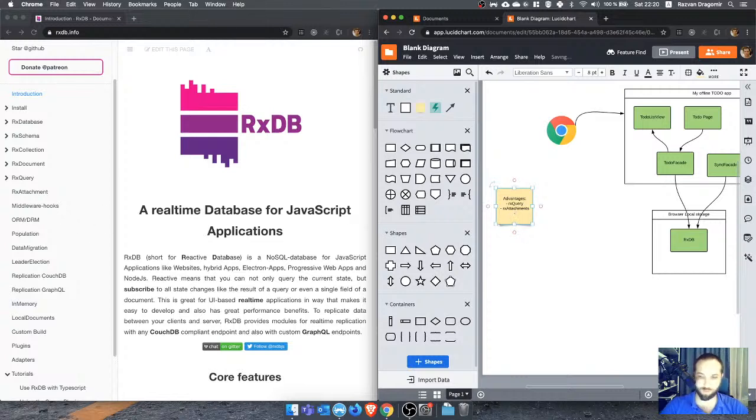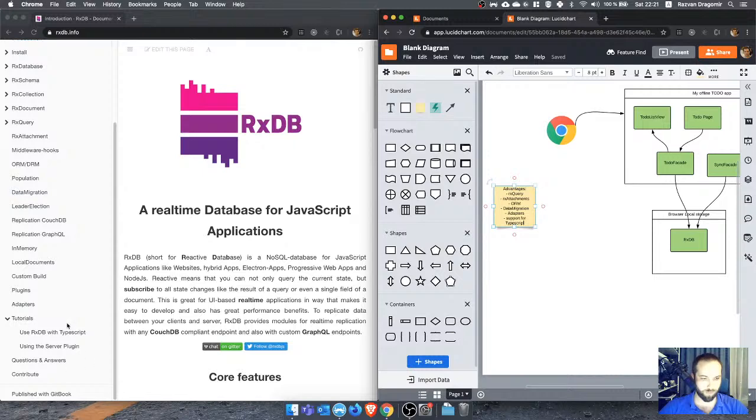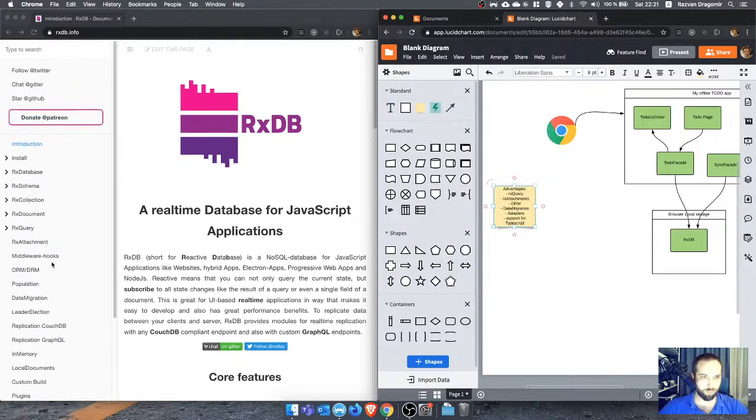ORM, data migration, yeah, I have this in plan to test it. I'm not sure if we will cover replication using GraphQL, maybe that would be interesting. Adapters, have a look at the adapters. Support for TypeScript, that will be interesting. What else do we have here? Things that we might want to play around with.